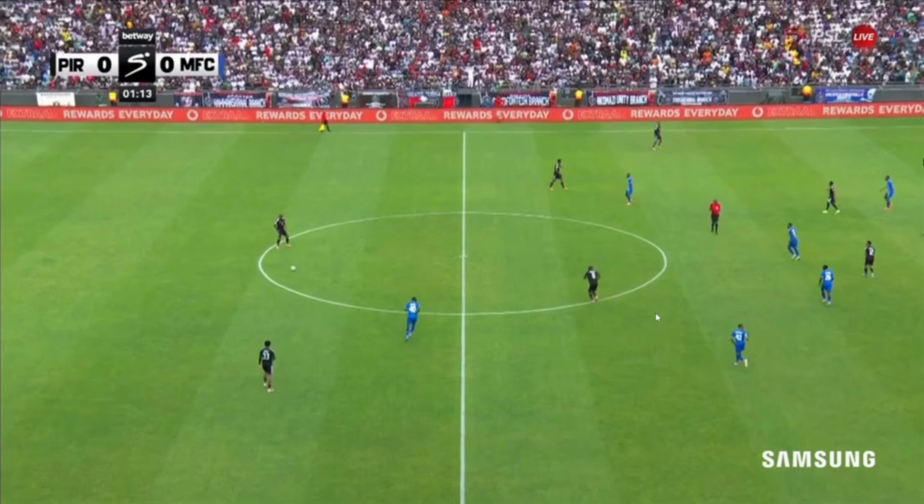Welcome to another video, and today's game is going to be Pirates versus Magesi, which is a Betway league match. And without wasting any time, let's just get into the action.